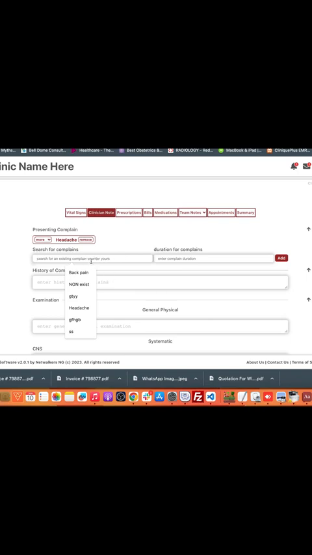Let me add one more right now. So let's say a complaint that does not exist. The system is going to bring this option that says complaint not found. Click to be the first to add. When I click on this, I enter the duration. Let's say 2 years, rather 1 year. I click on add. So I'm done with the complaint.